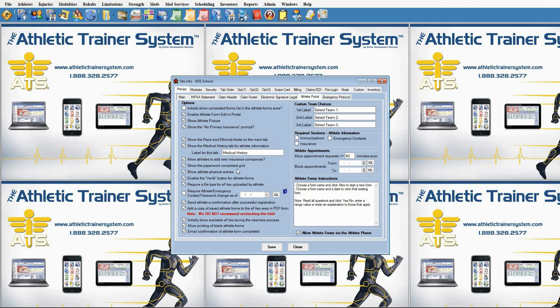Show the athlete paperwork grid. Many of you do not show this. You feel it confuses athletes. You are welcome to have that turned on if you wish. Show athlete physical entries. Some of you do like the athletes to be able to see those.